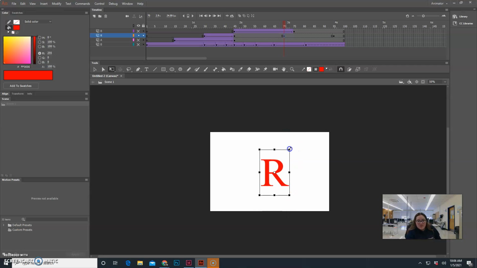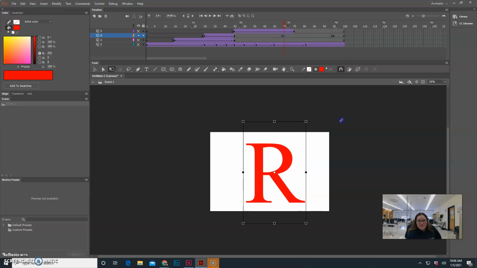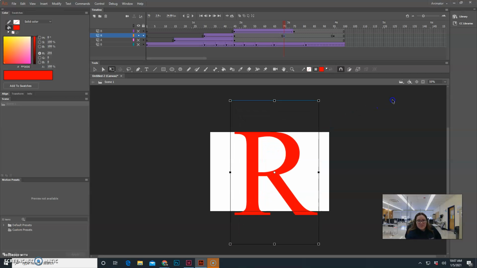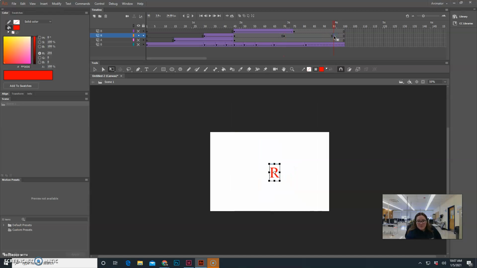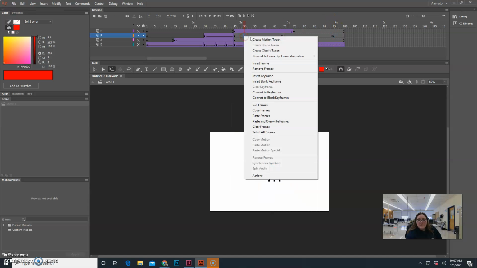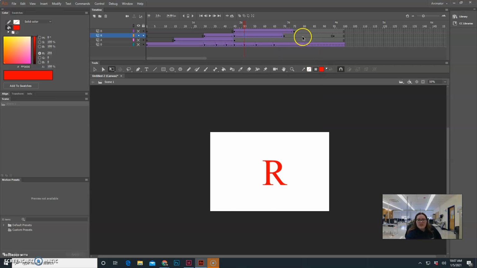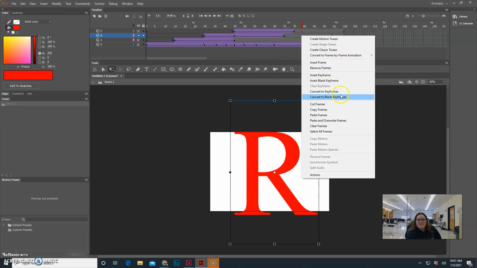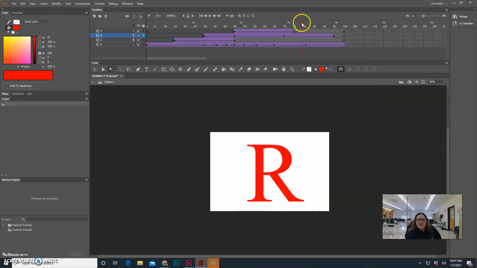Now, it's out of proportion. I'm going to hit shift so that way it stays in proportion. So 45, 70, it blows up. 95, it's back to its original spot. I have to do a classic tween. All right, so let's watch the R from the beginning. Blows up, shrinks back down. And that's basically how you expand the letter.